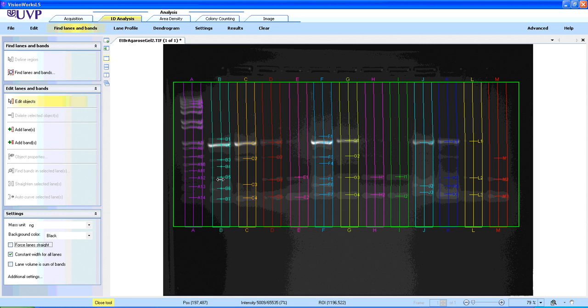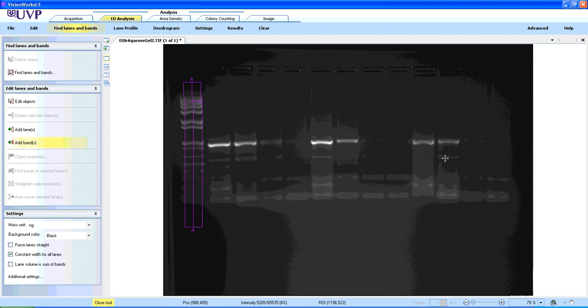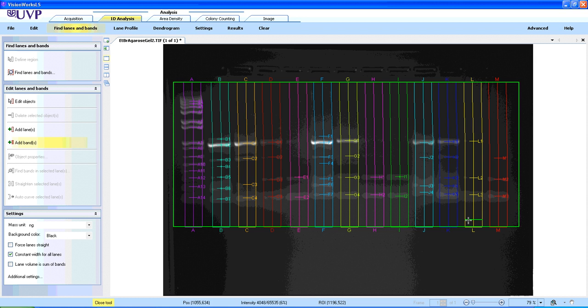So now we've quickly scanned for lanes and bands. If we need to add a band like this one and this one that weren't found automatically, we can click on Add Band and go over to it and click on it, and click on it. And that's an easy way to add bands into this automatic scanning parameter.